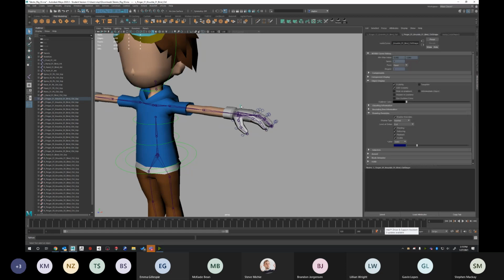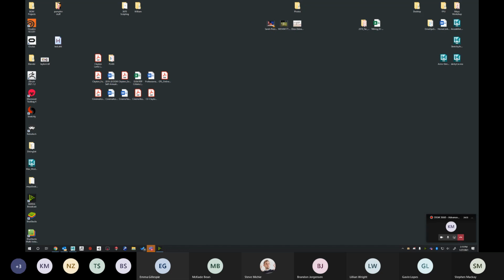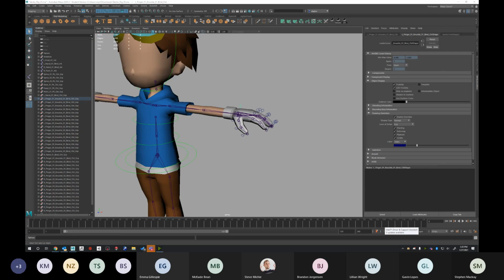Okay. So Tori asked the question, how do you group those 2 controls together? I'm in the middle of the class right now. And we actually have to do that via script. So I'll show you how to do that really quick.